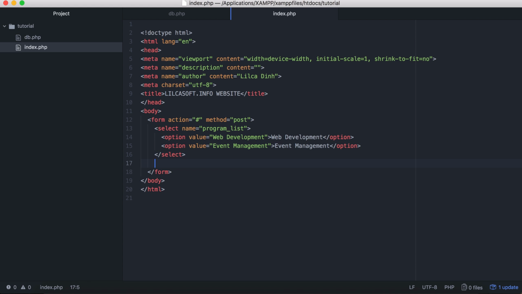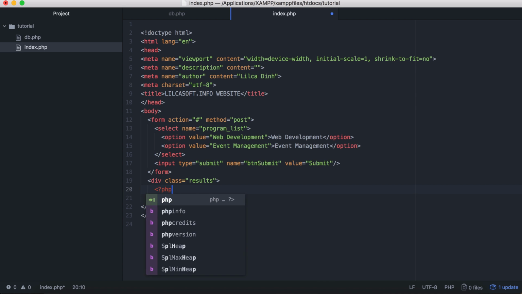Okay, so now we need to create a submit button. Type submit, name btn submit, and the value is submit. Okay, and also we need to create a div to display the result when the user clicks the submit button. So it's going to be results, and inside here I'm going to echo out the variable called result.